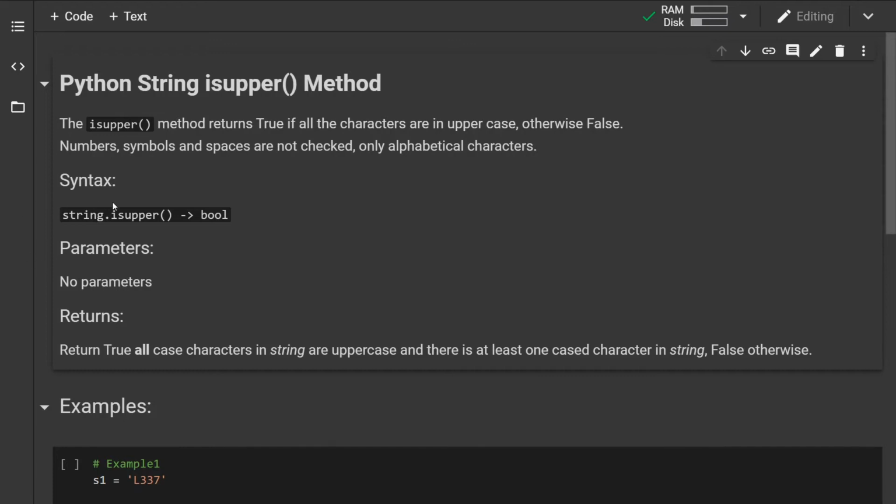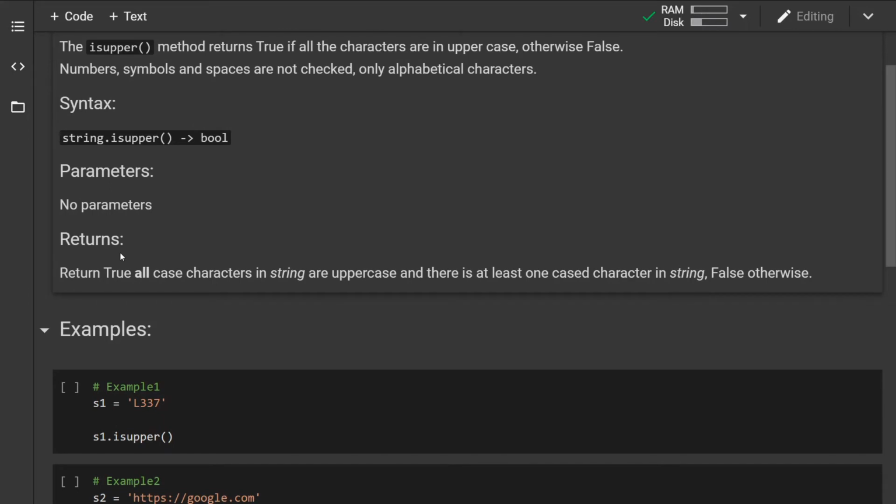So this is how the syntax looks like. The method takes no parameters, and it will return a boolean value. More specifically, it will return true if all the case characters in string are in uppercase and there is at least one case character, and it will return false otherwise.